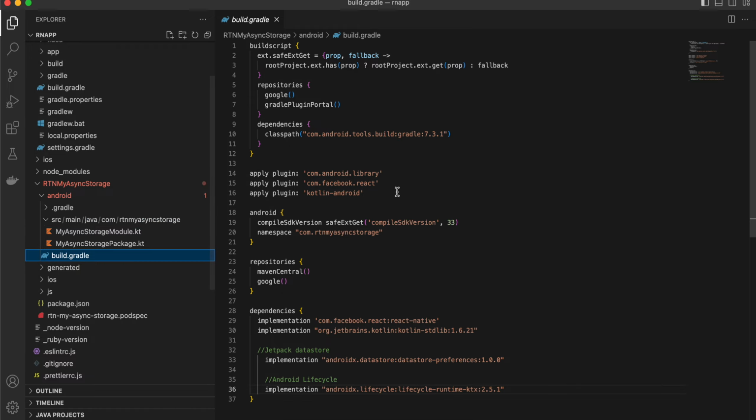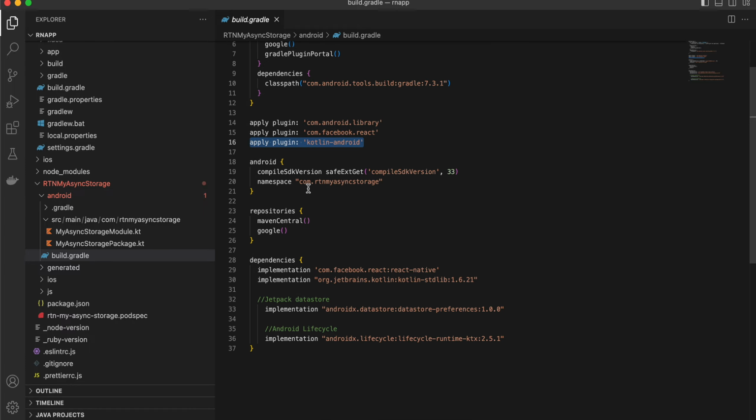Now inside build.gradle I have copied everything from the documentation. The only thing which I have changed is that I want to use Kotlin instead of Java, so I have applied this apply plugin Kotlin Android. Next, the package name should be changed. This should be RTN MyAsync storage, and Jetpack data store is the library for storing key value pairs on Android. So you have to import Jetpack data store. And Android lifecycle, this is used for handling coroutines. So for lifecycle coroutines we require Android lifecycle, and you also have to add this Kotlin standard library to your build.gradle.